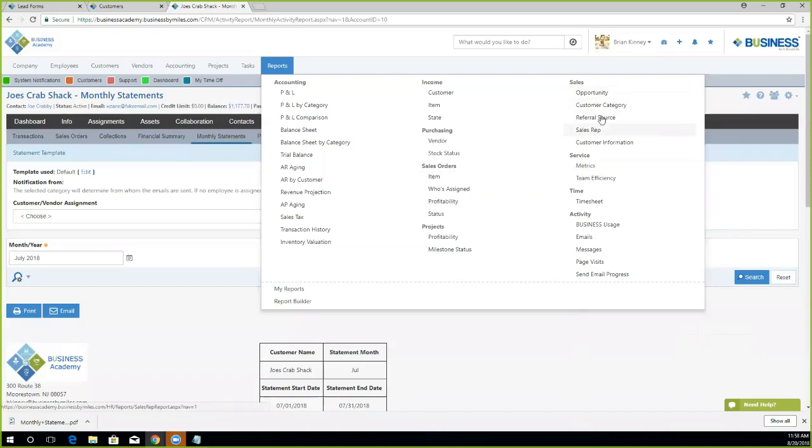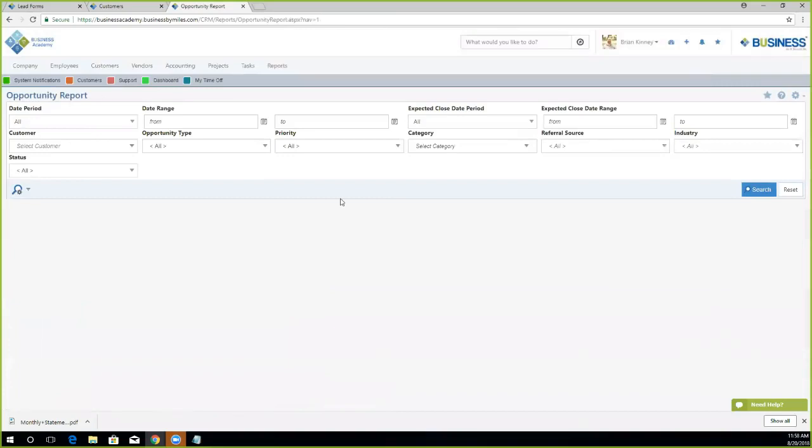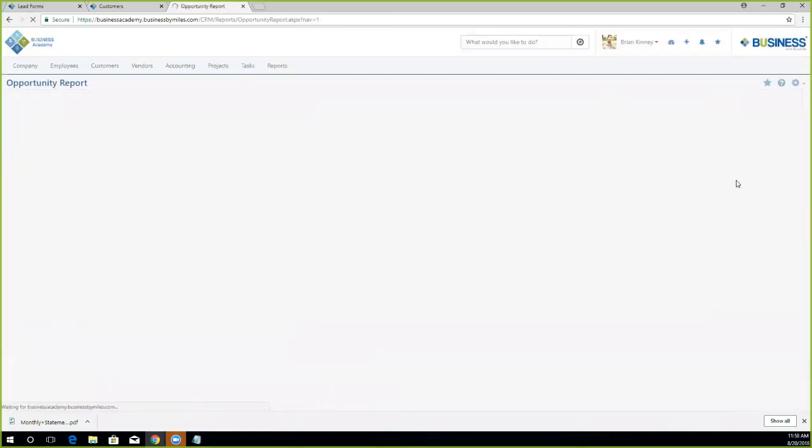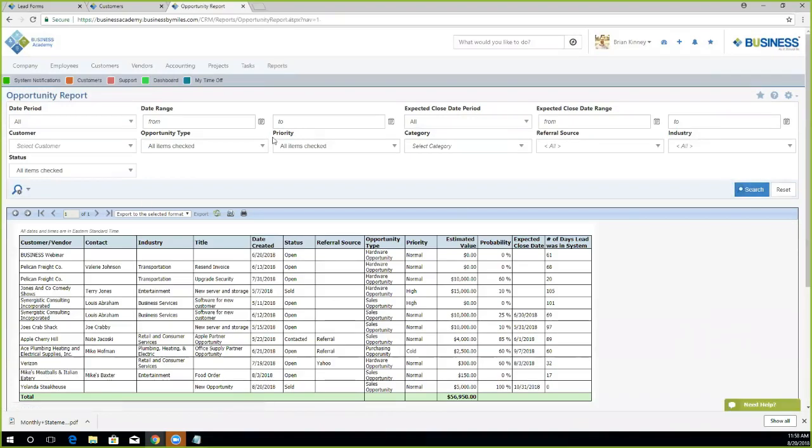But if I click the sales opportunity report, this will show me a report of all my opportunities that I currently have open. And by clicking search, all that information will drop down below. So here you'll see the customer and vendor that the opportunity is assigned to on the far left. The contact will be next, followed by the industry that they're associated with, the title of the opportunity, when the opportunity was created, the status of the opportunity, the referral source or how they heard about us, the opportunity type, the priority of the opportunity, the estimated value, probability percentage, expected close date, and number of days the lead was in system.